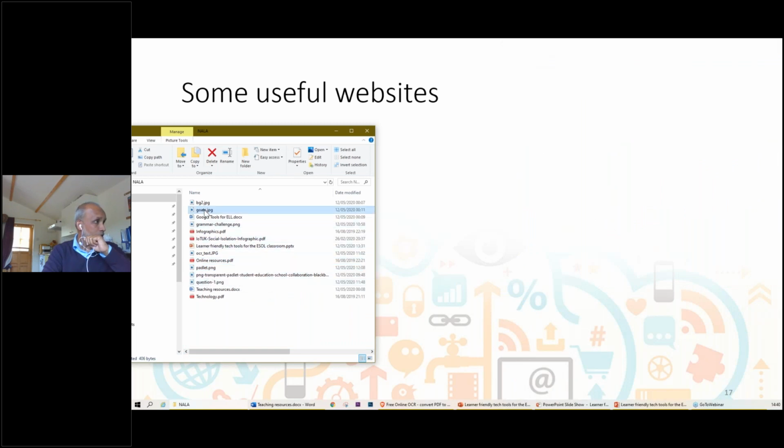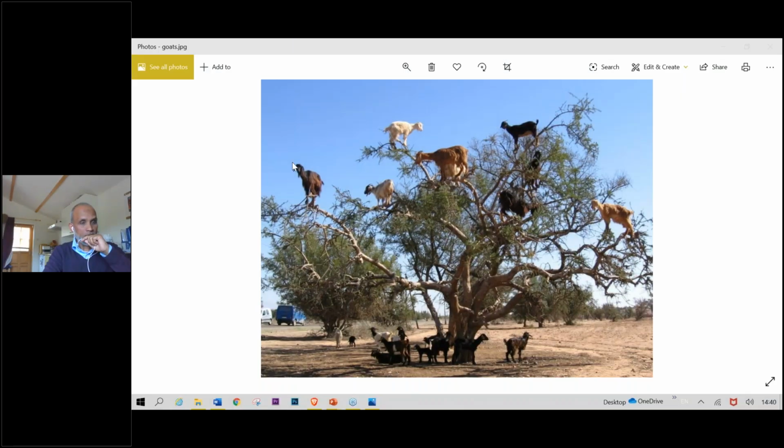Okay, I'm just looking at the images here. Can you see the image here? We can see some useful websites, but we can't see anything clearly there yet. Okay, all right, fine. There you go, it's coming here. Can you see now? Yes, the goats up the tree.